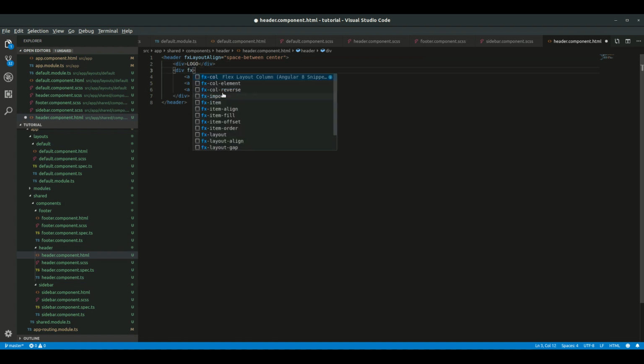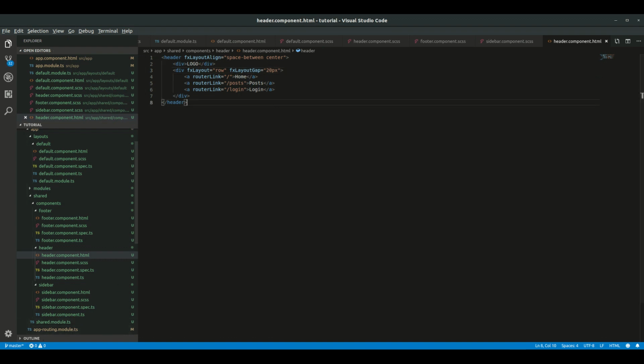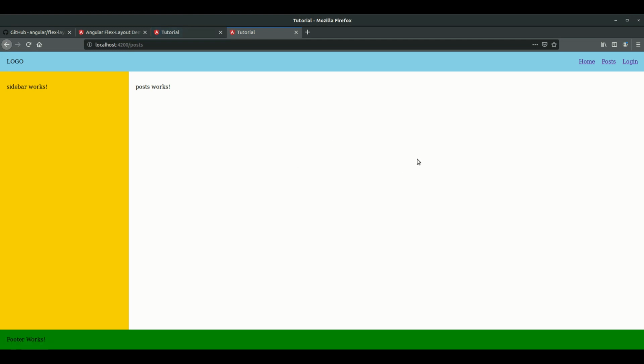This should be a row. Yes, and I need a gap between the links. I guess 20 is okay, so I will use a gap of 20 pixels. Yeah, that's okay. Let's save it and see how that looks. Very good. So the homepage, posts, all works fine. Okay, so now the login should have a different layout.